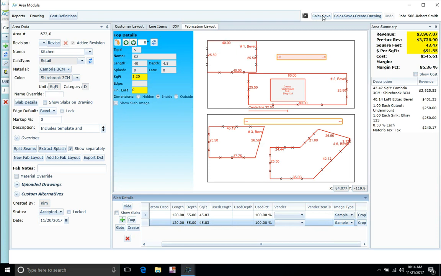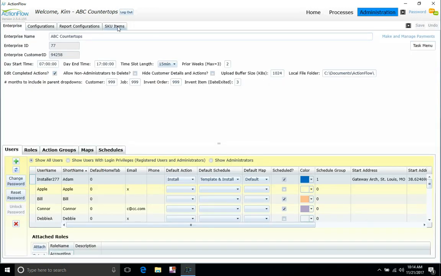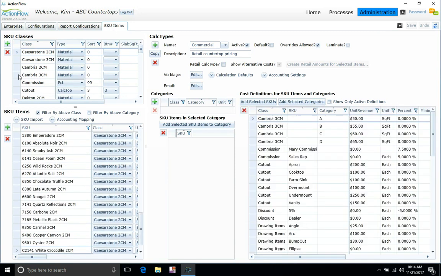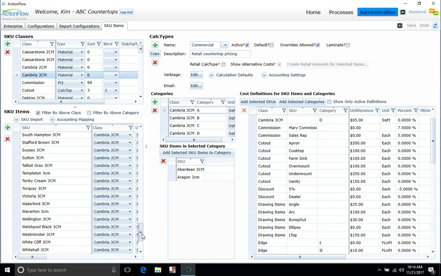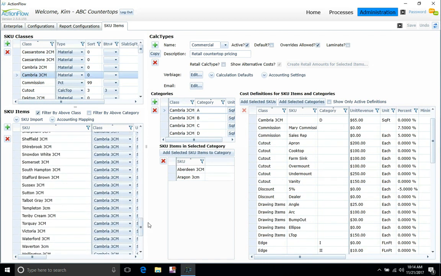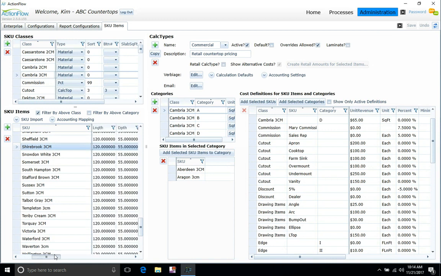So now that we've got all those uploaded, I do want to take a quick moment and show you where those images do go. So if you close out of here and go back into your administration tab, and then you go under your SKU items, we do have Cambria listed here in our drop down. And then if you go down and find your Shirebrook slabs, if you scroll over to the right, you can find your images here.